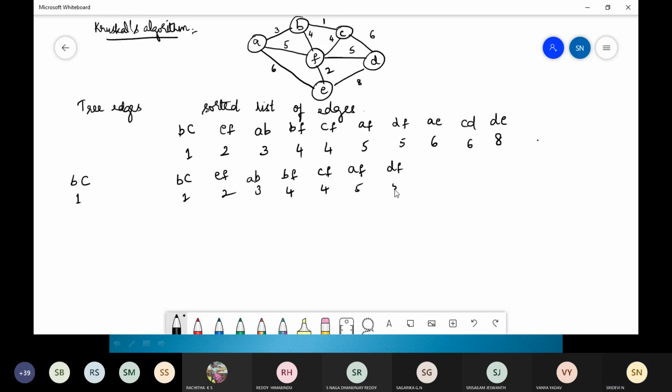AF, DF, AE, CD, and DE, which is 8. Now, when BC is selected, which is the next smallest we have? We have this EF. We will highlight that, and say that this is selected. Next, E and F. You have to show it in the graph as well. So, second step.